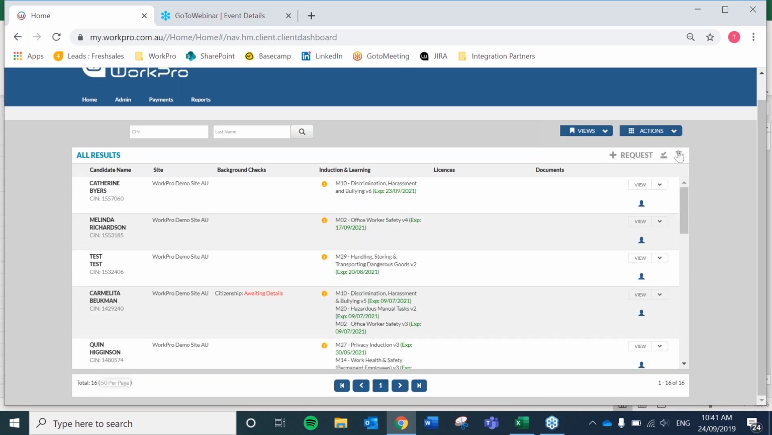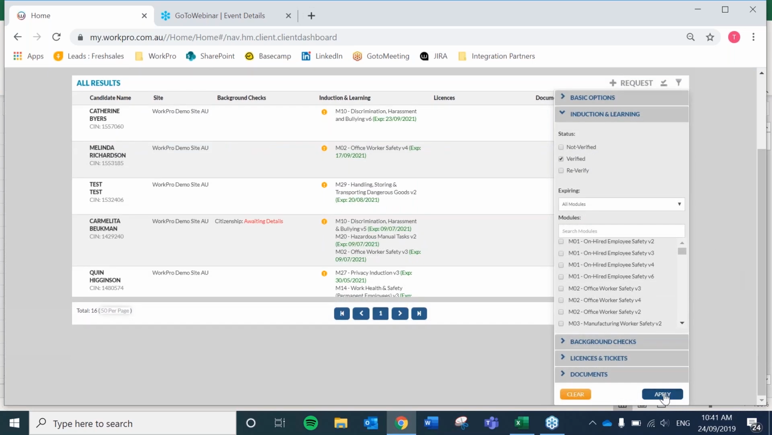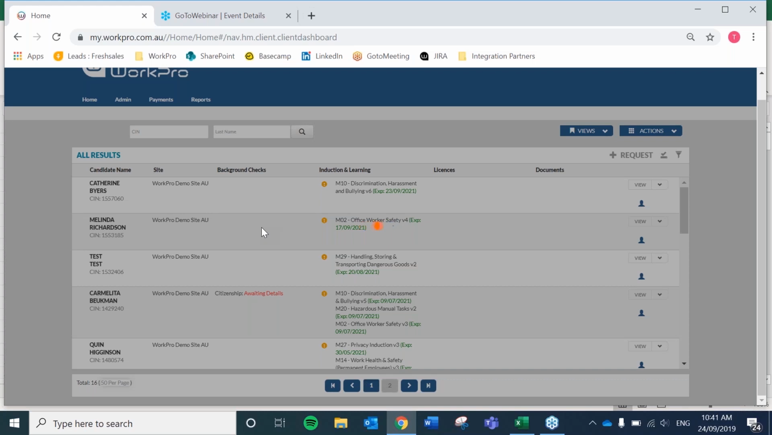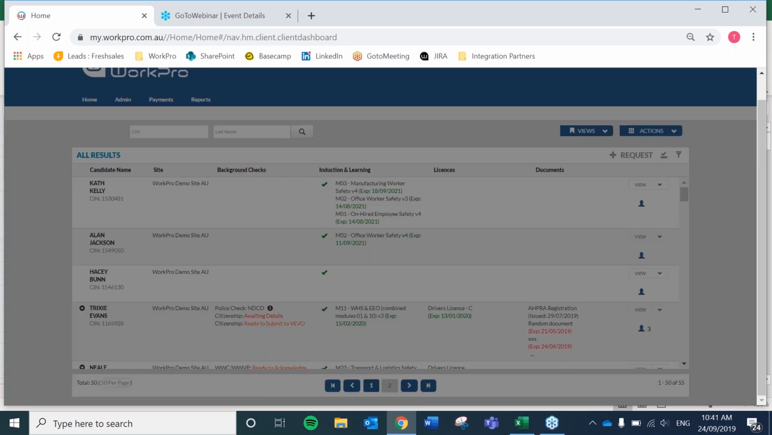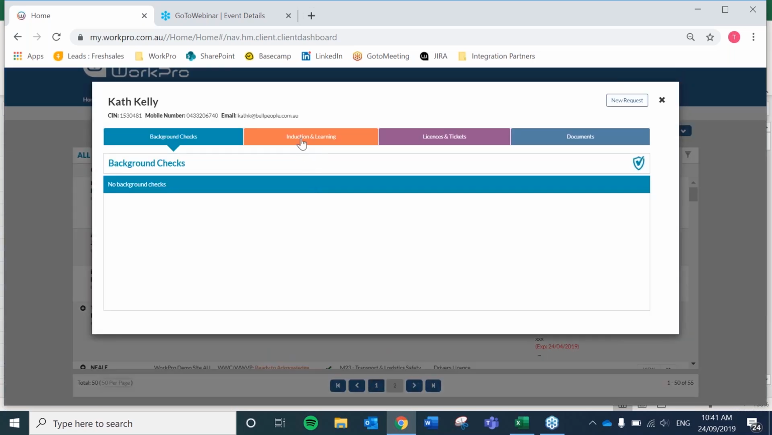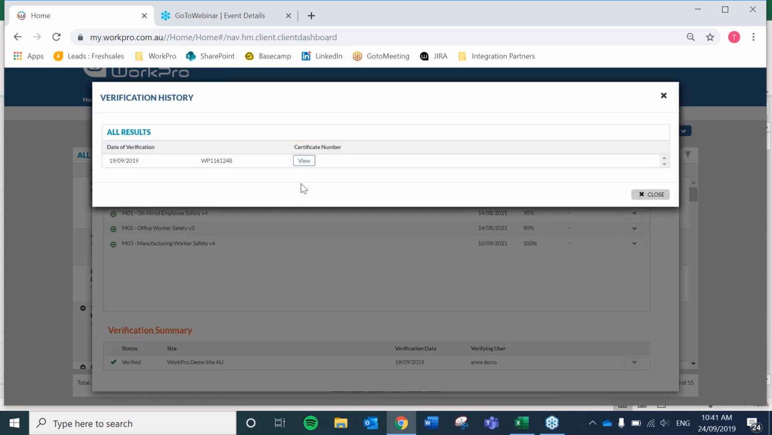Just want to show you what a compliance certificate looks like as the last step. So let's have a look at someone that I've produced one for. And you can see here, Kath Kelly, opening that up, clicking on induction, and you can see the verification summary. So it's date and time stamped.